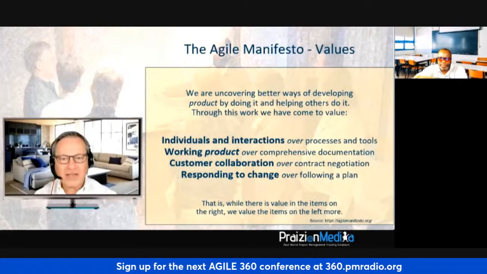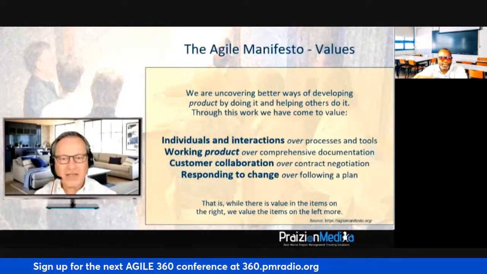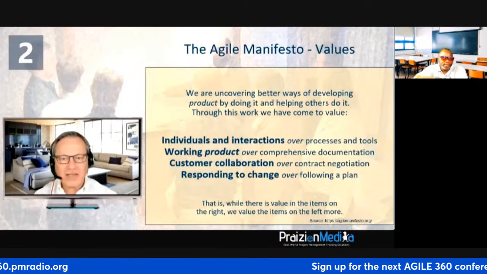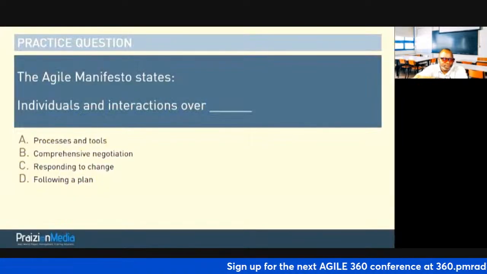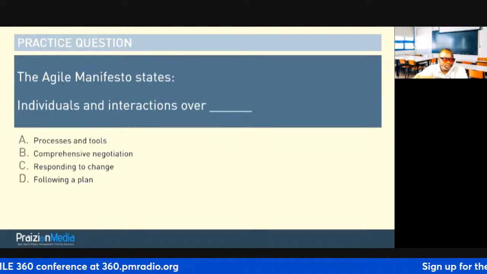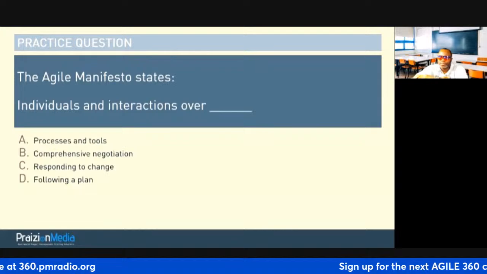All right, you ready for some questions? All right, let's go. Here is your first poll for the values. I'm sorry, not that one, this one. 4 options, choose one. All right.